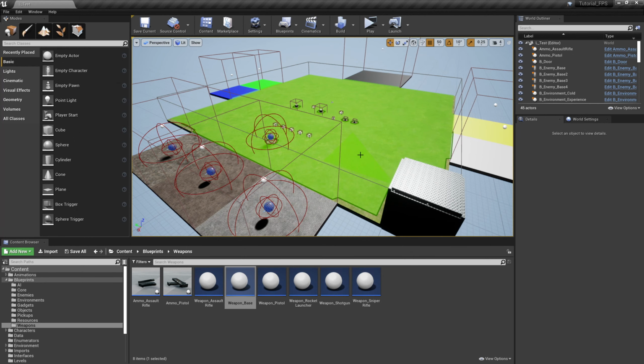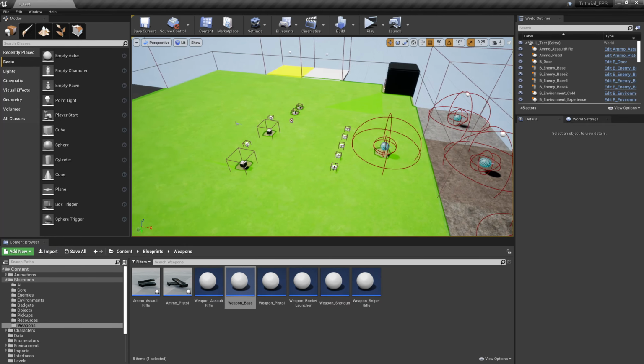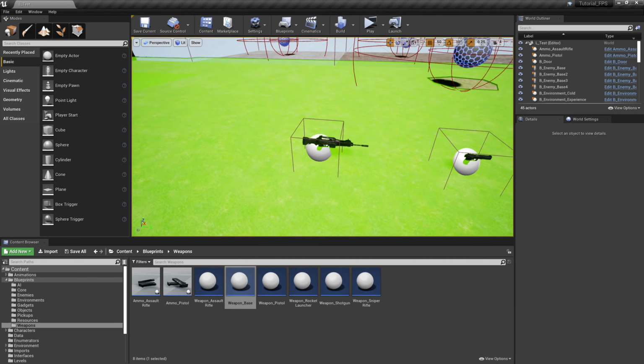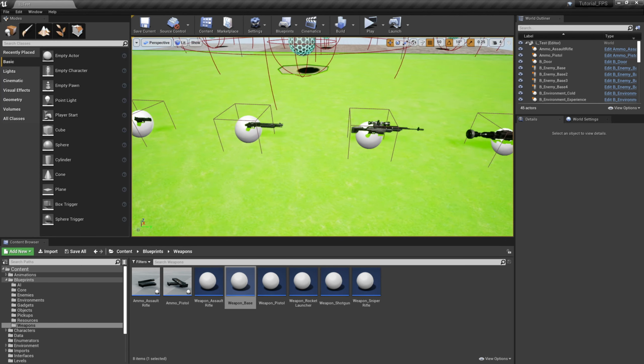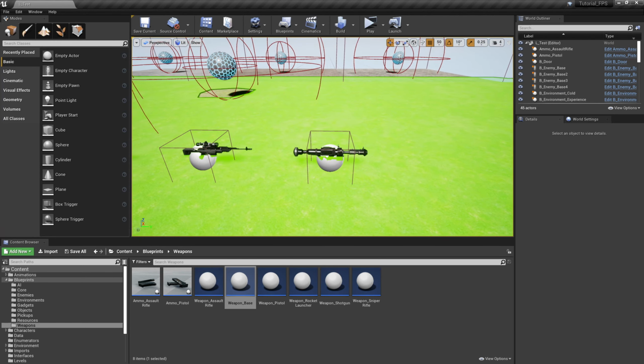Welcome once again to an Unreal Engine tutorial. This time we are going to continue on with the weapons we worked on way back, probably near the beginning at this point. So to start with, let's have a look at the weapons we have. We have our assault rifle, our pistol, our shotgun, our sniper rifle, and our rocket launcher.